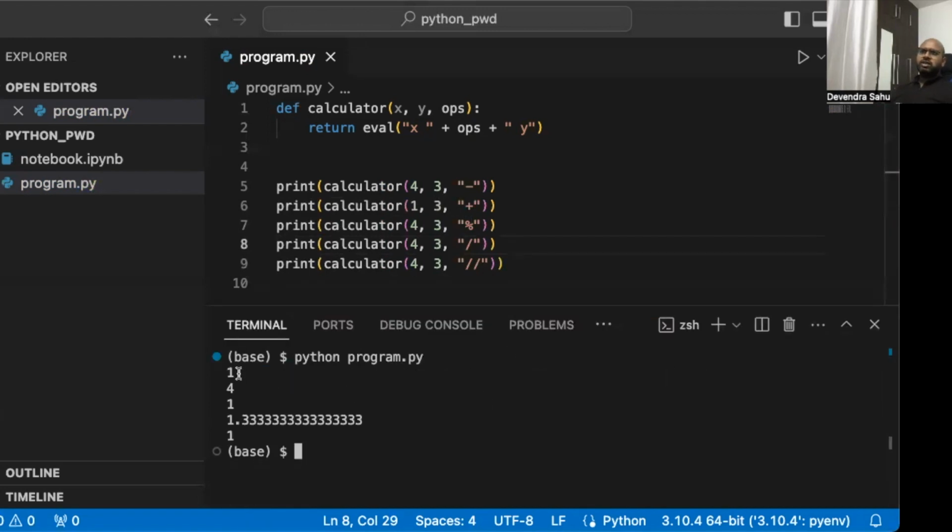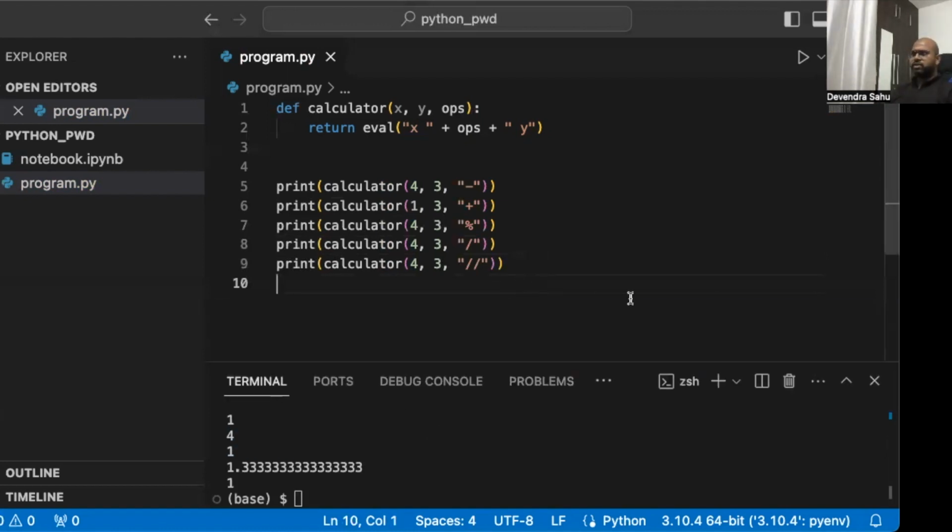So 4 minus 3 is 1. 1 plus 3 is 4. 4 modulo 3 is 1. 4 divided by 3 is 1.333. 4 integer division 3 is 1. So it's kind of working in expected ways, and we have our first function.